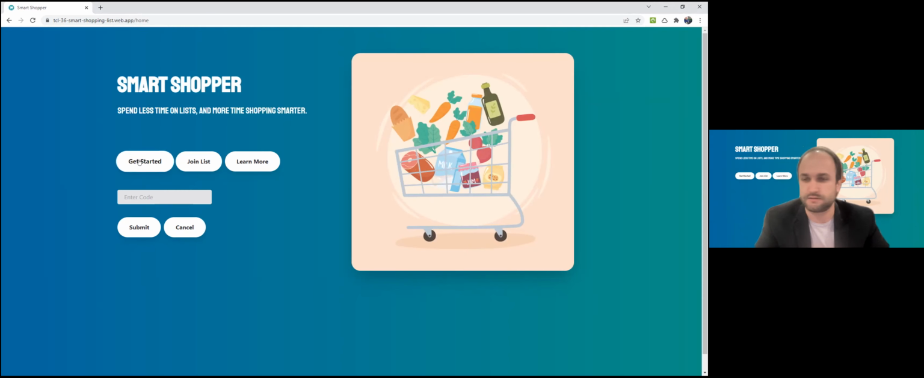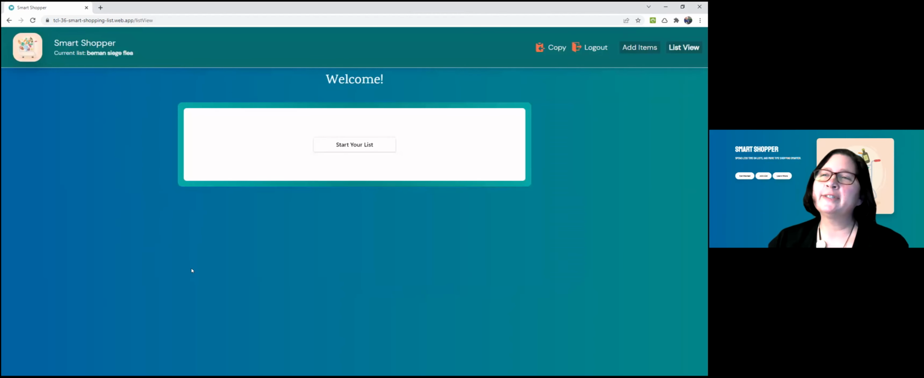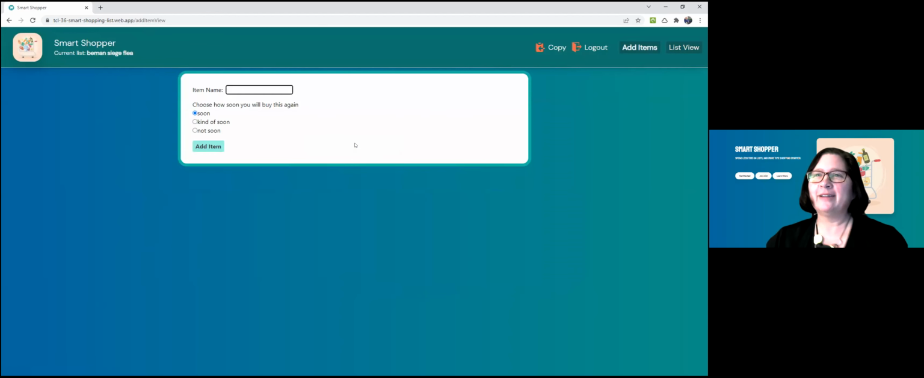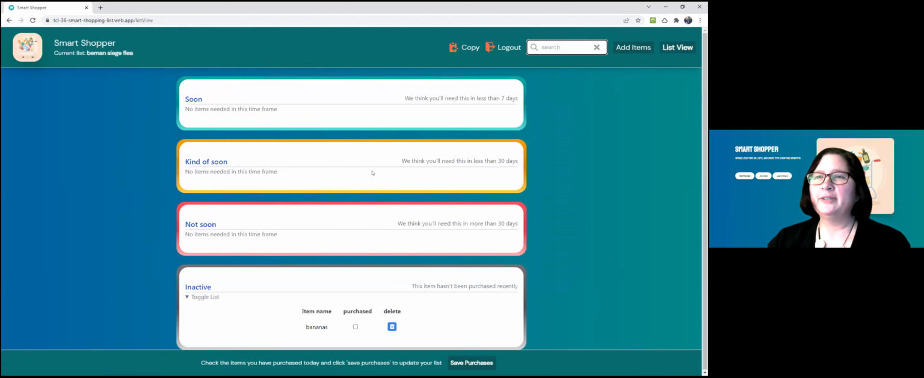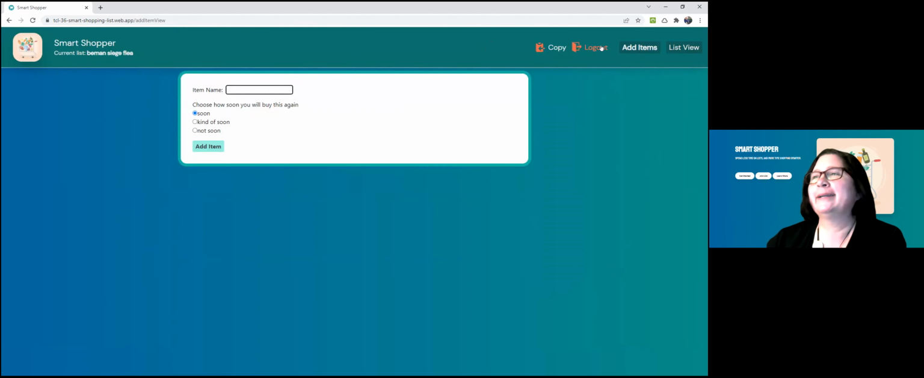And for that, Shelly, go for it. So when you click on get started for the first time, you start a list. When you click on that, you have to add an item. So I'm going to add bananas, if I can spell them. And we get a little pop-up, successfully added. You can click on list view and see your list at any time. You can go back to add more items.